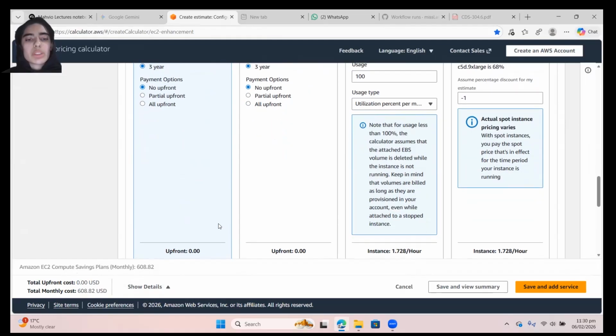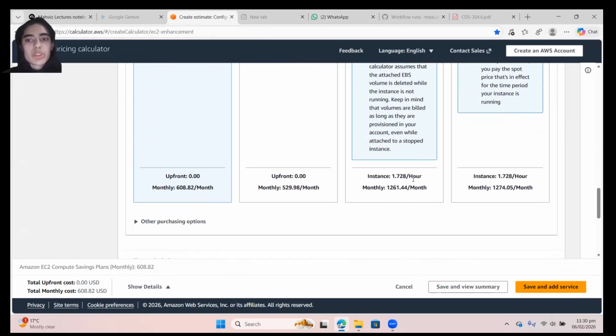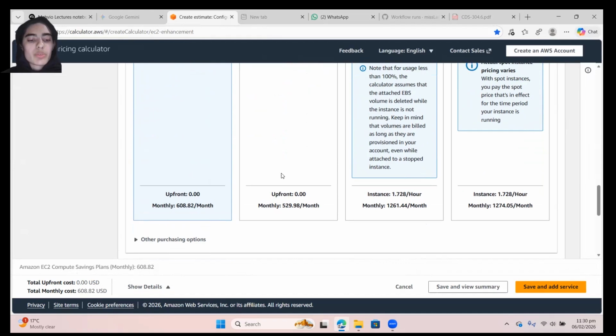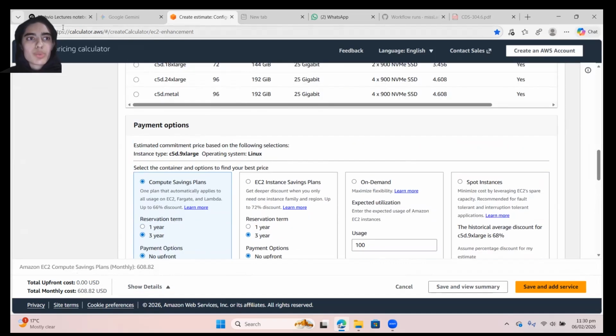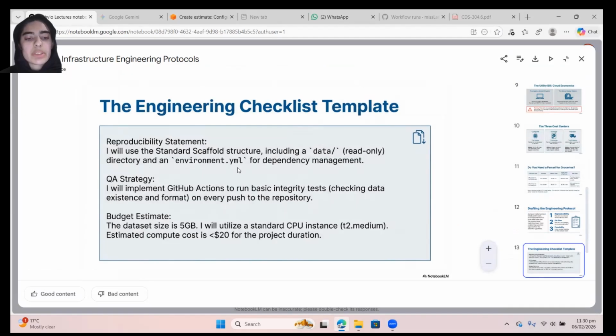In this way, it acts like a feasibility report. And 1.728 per hour. We have used the AWS calculator to estimate our cost. Okay. So before using the services, you can estimate the cost. Like, is it feasible for you or not? Here is the template for your assignments. I will state clearly, I will use the standard scaffold. Okay, I will use GitHub Actions for integrity test and estimate the cost to be less than $20.